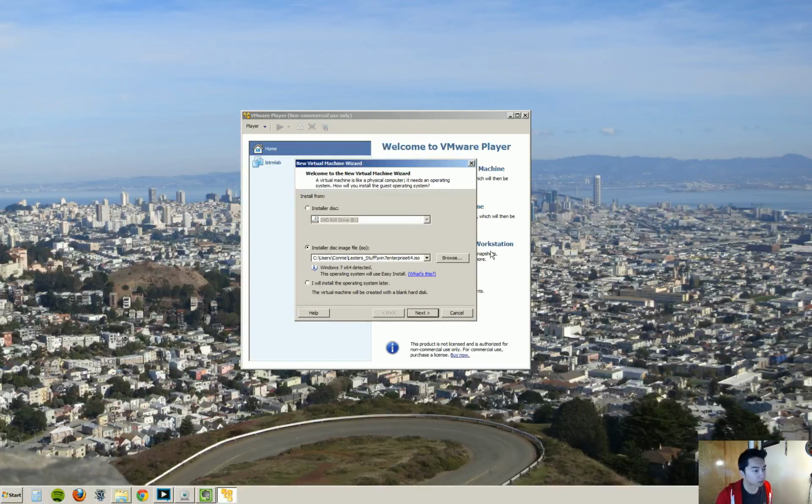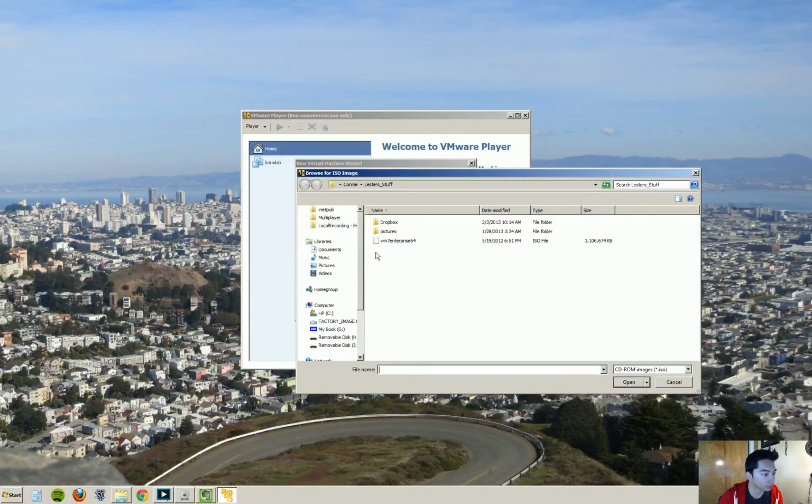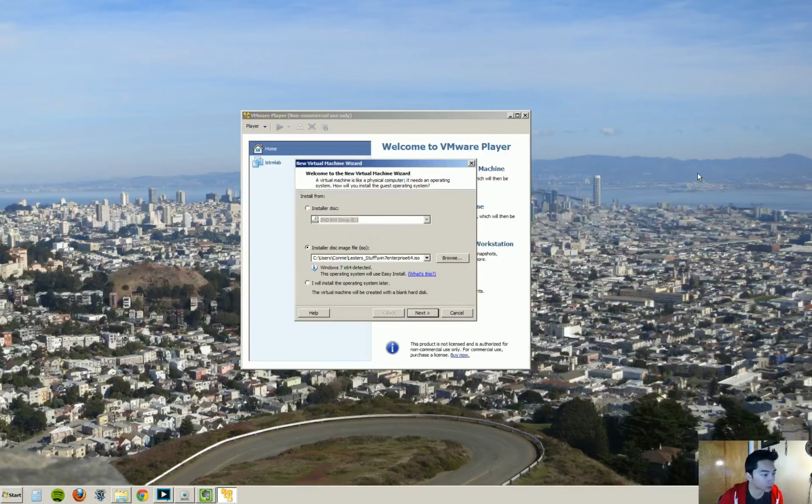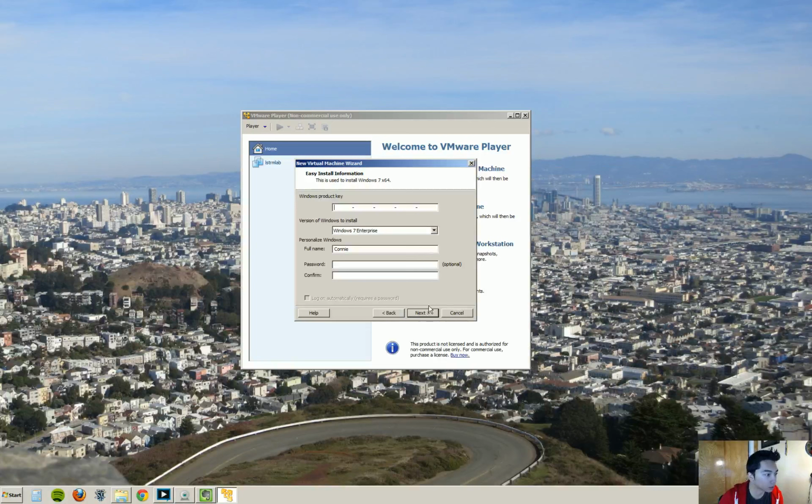VMware Player is actually quite smart. As you can see, it found the ISO file that we're going to use to create the new virtual machine. If it's not pointing to the right one you want, just go to browse and simply look for it. Right here, Windows 7 Enterprise. Let's hit next. Windows product key, I don't have one on me. I think I do have one, but I'm not going to use it for this. I'll use it for some other thing.